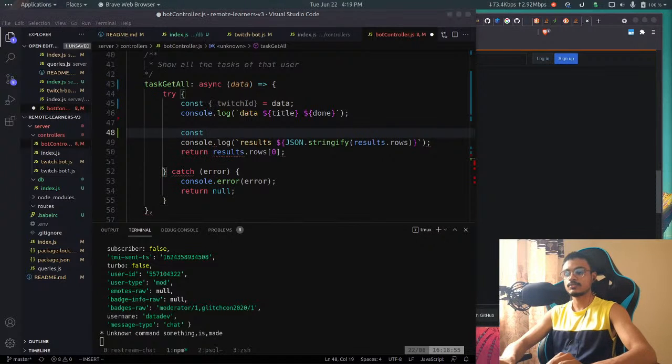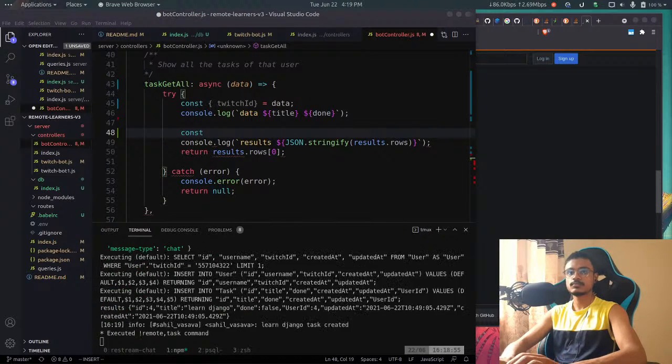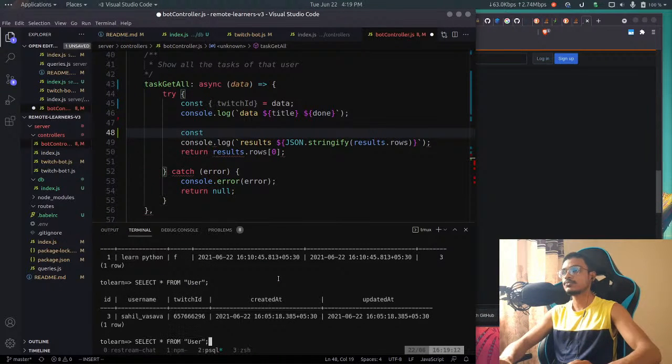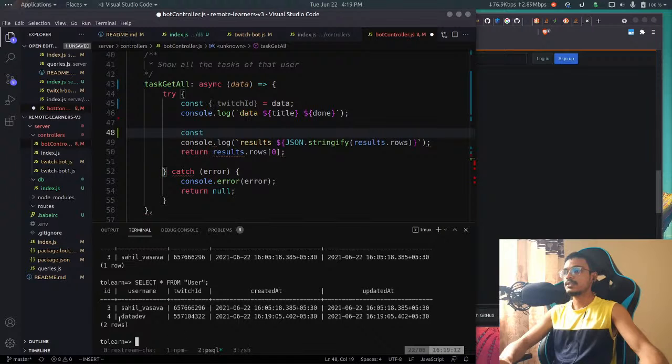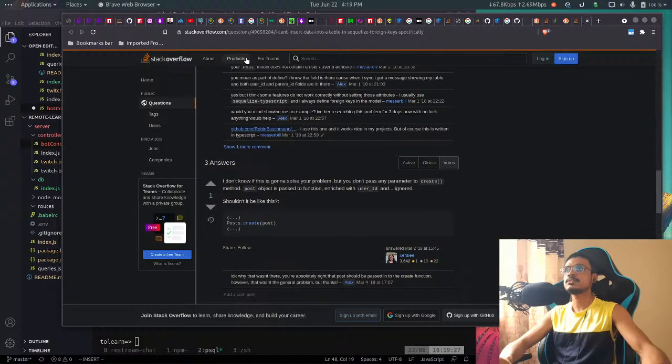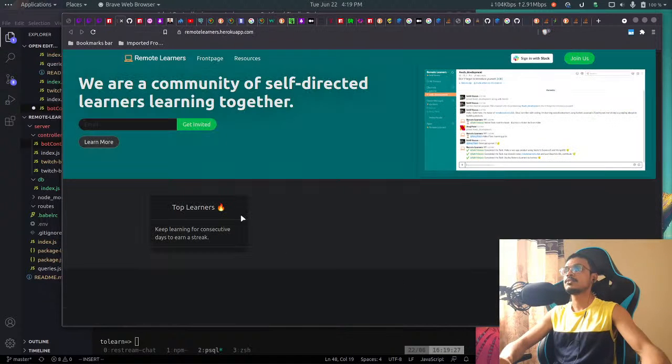Try this command now. Remote. See, it happened. And let me show you the users now. See, it is added to the database now. No, the command doesn't work yet. And when the whole project is done, you will see all the tasks on this website. Not exactly this one, but a newer one, but the UI will be the same.